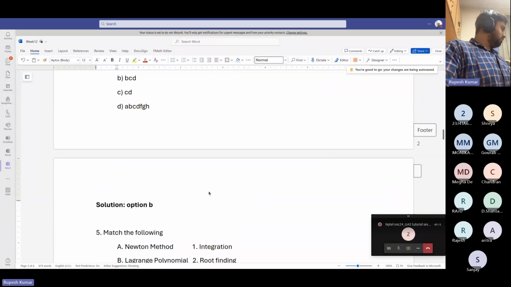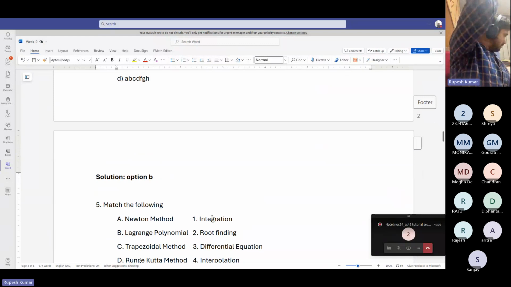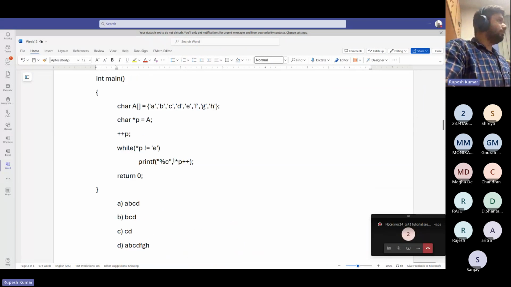Fine. So I hope no doubts. So yeah, Raju is typing. Sir, why asterisk P in the second location? So here you are saying why there is asterisk P here. Raju, can you confirm?